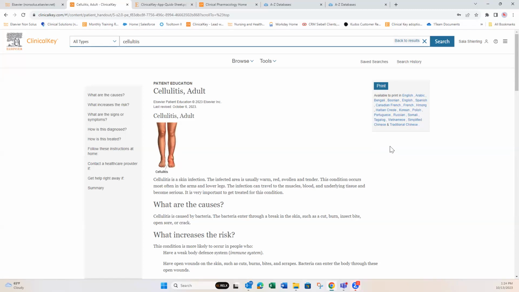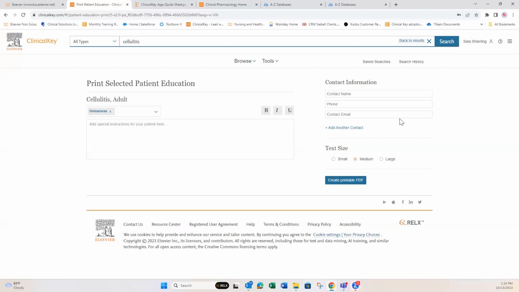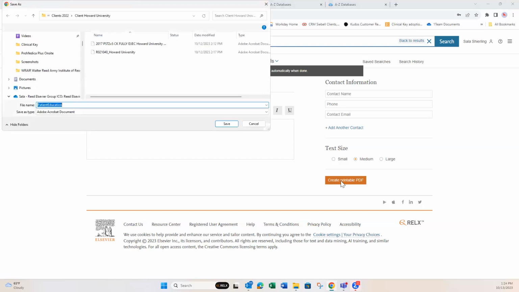Now, y'all are in Washington, D.C. I would think that you have many, many languages that are spoken there in Washington. So you have an option in this particular case to print this patient education sheet in all of these languages. I tend to like to look at Vietnamese because I like to see what it looks like on the screen. You do have to create a printable PDF before you see it. And once you do that, you would print from there.